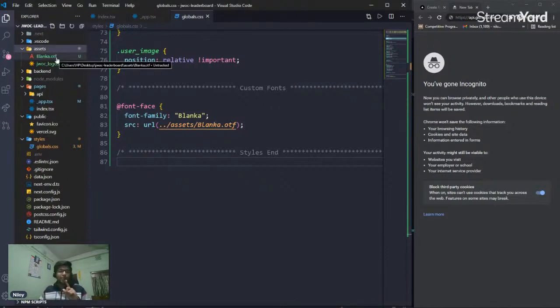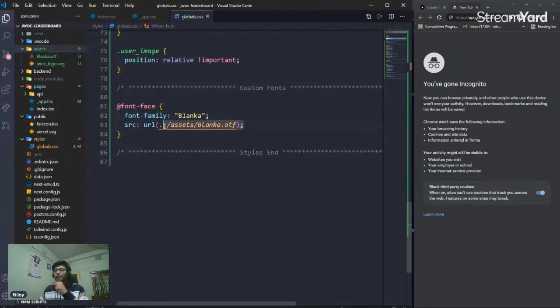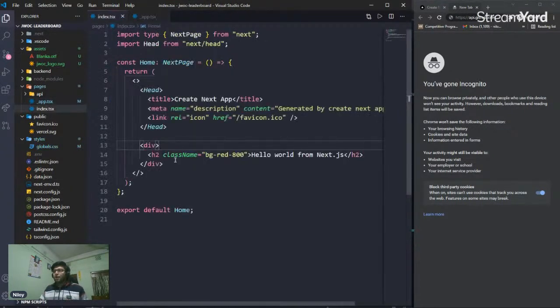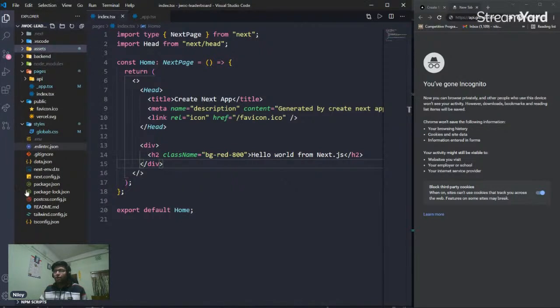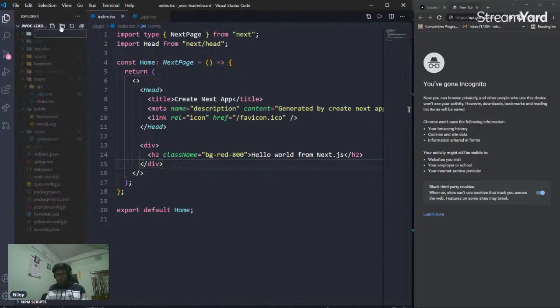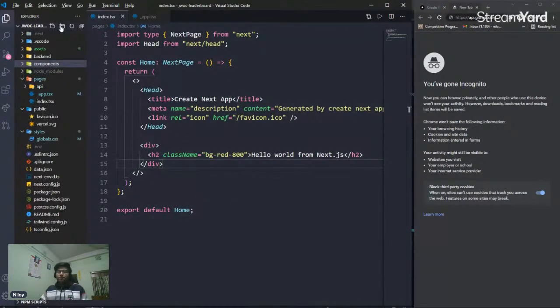One is the font which we have imported here, the Blanca font family, and one is the SVG logo for our JWOC. So I have also imported the JWOC logo here, and now we are done with our global.css. So I will go to my index.tsx and let us create a few components here. Let me create one folder called components, and inside our components folder, let me see my index.tsx file.